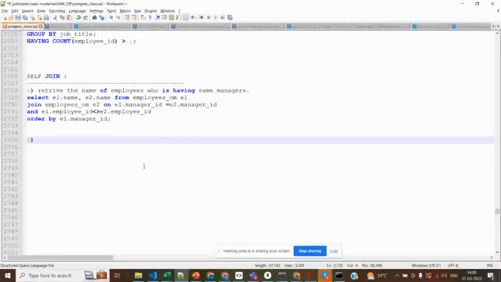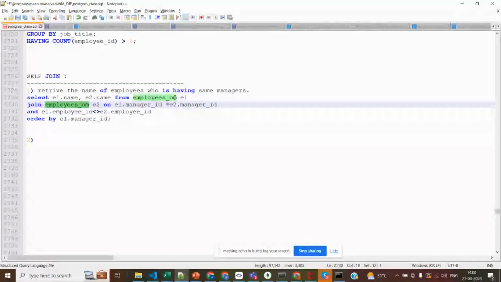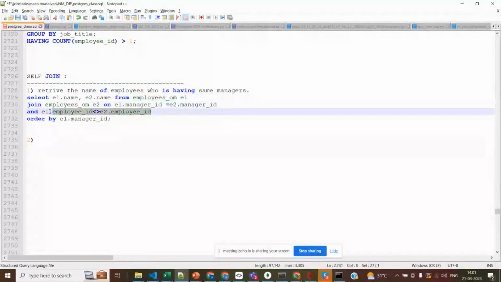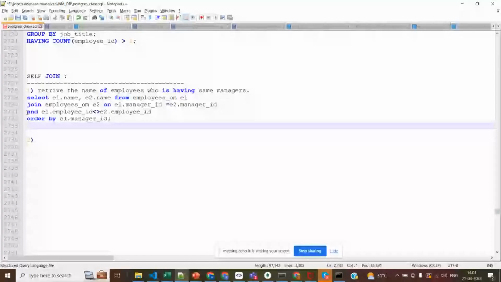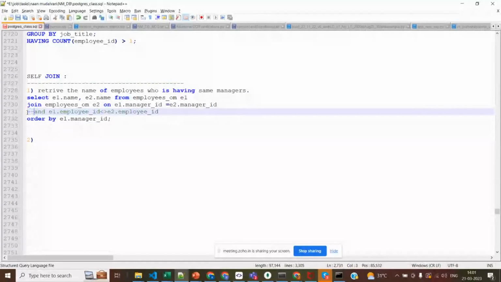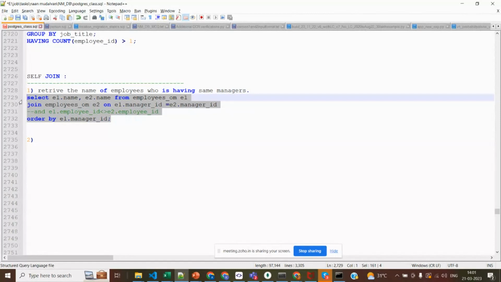So what is meant by self join? Here I have joined the employee table with the same employee table with a different alias name in order to match with the manager ID, and the employee ID should not get matched. Why? Because I have already told you, if the employee ID and employee ID is matching, for example, I will just comment this line and execute.